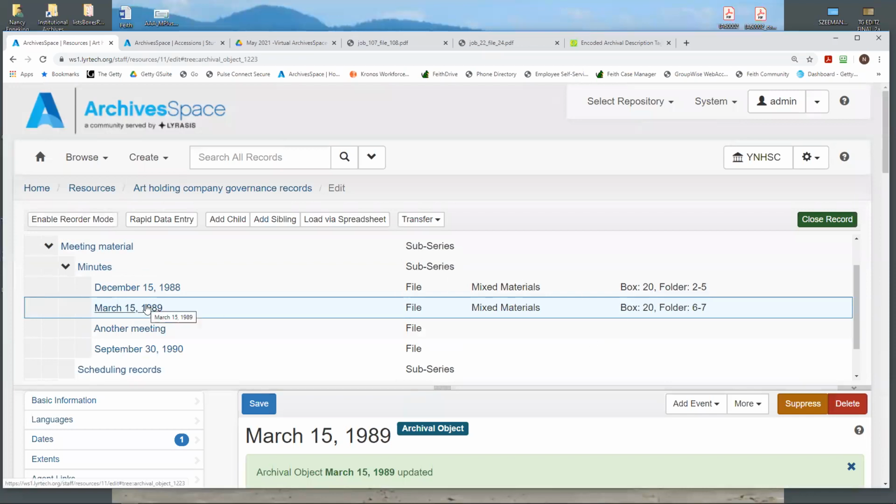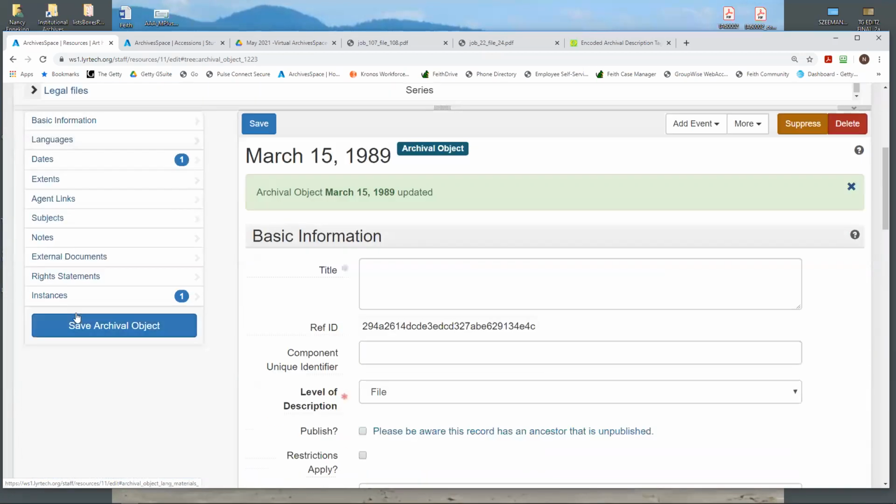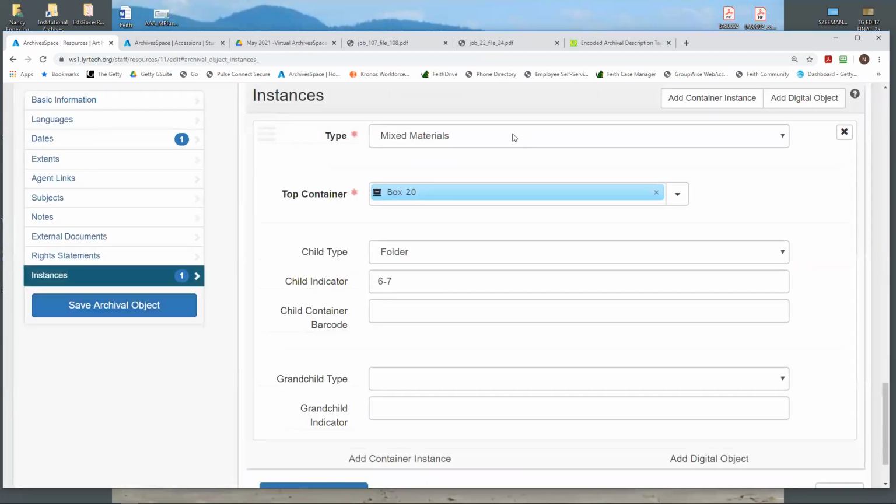And I have that. I'm going to go back into this same record because let's say I have a slightly different scenario. In this case, let's say this particular set of minutes had some oversized material in it. So some of this is in a regular box and folder. Let's say potentially this is a Hollinger. But what if I had some oversized material that I had to unfold and put into a flat file?